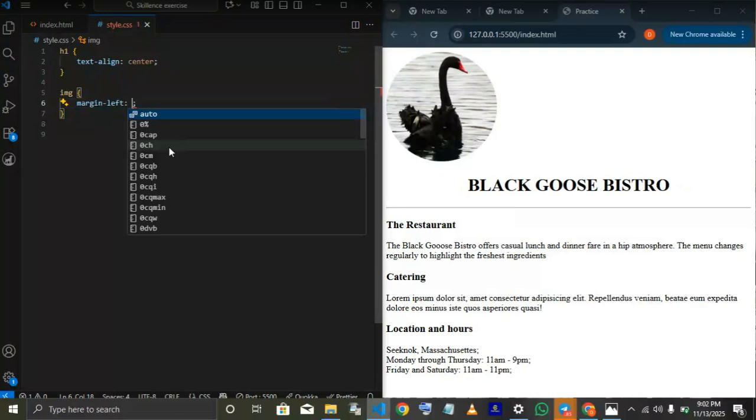Even till date, I still work on projects with pixels, because pixels are easier to understand and relate with. But there are certain complex projects where you may have to use VH, which is view height, or rem, as the case may be. But for the beginner stage, we're using pixels. So how many pixels can we move this to put it at the center?